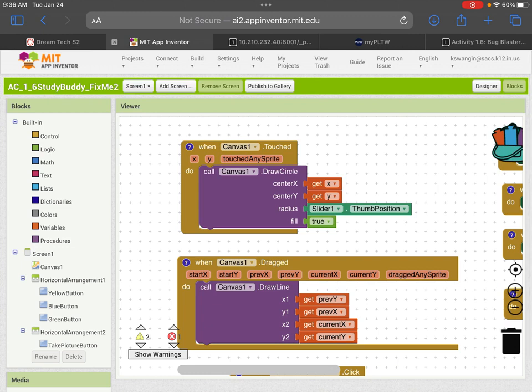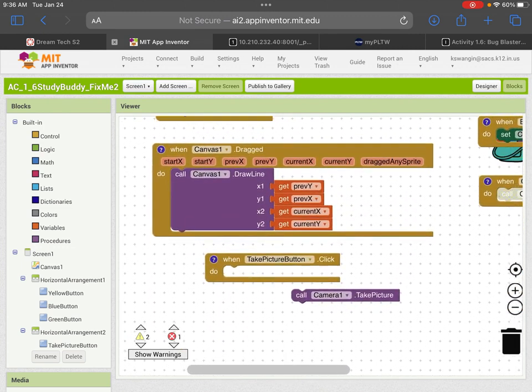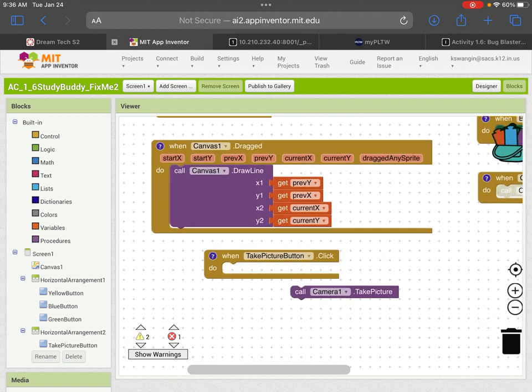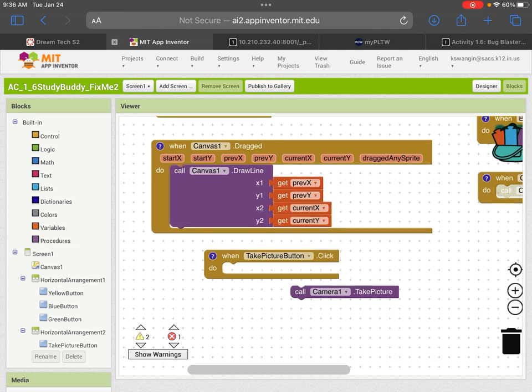Next thing down, underneath my Canvas 1 touch, is Canvas 1 drag. Inside the Canvas 1 drag, I've still got the X1 says get previous Y. Obviously, I don't want to do that, so I'm going to change that to previous X. My Y1 says get previous X. I'm going to change that one to previous Y. My X2 get current X. My Y2 get current Y. So I got those fixed.